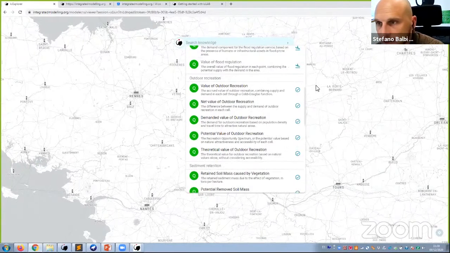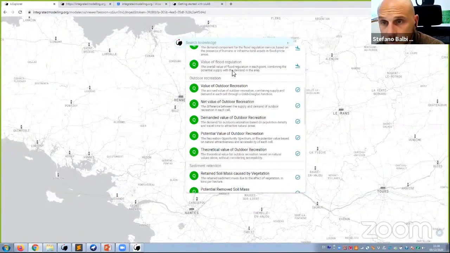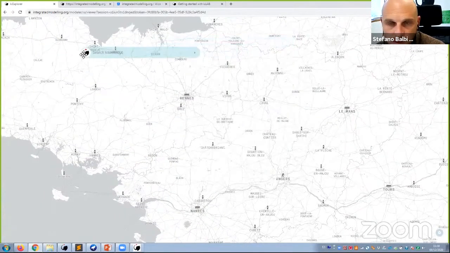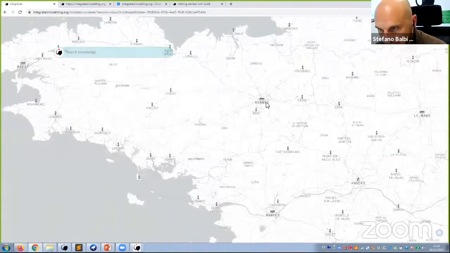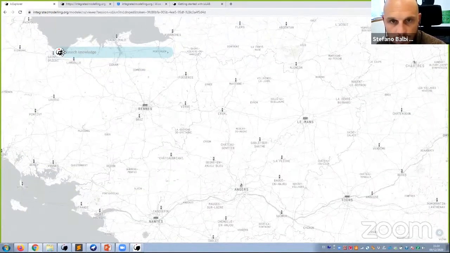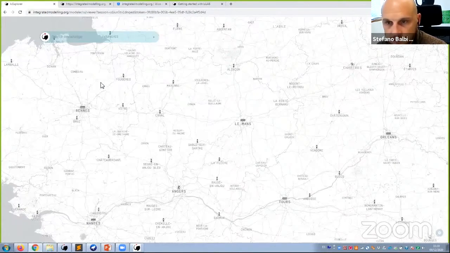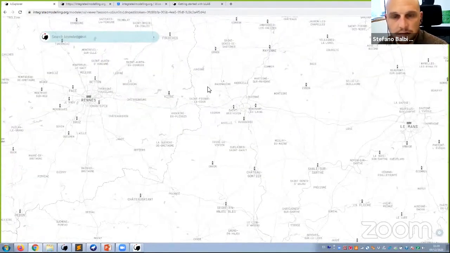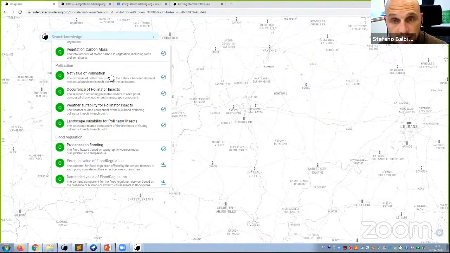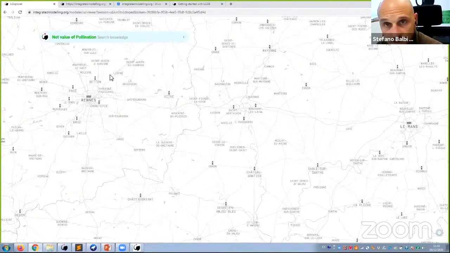So for this particular example, I wanted to show you, let's say, the pollination models. The pollination models are meant to give you an assessment of the importance of pollination, and you can run all these models everywhere in the world. So for example, let's click a little bit here in the center of France. I just type the space bar, and then I click on net value of pollination, and I press enter.